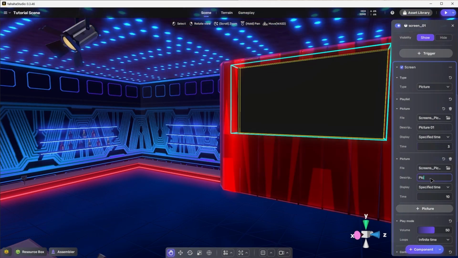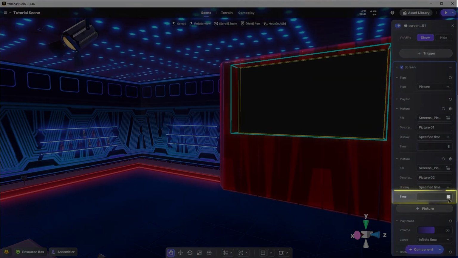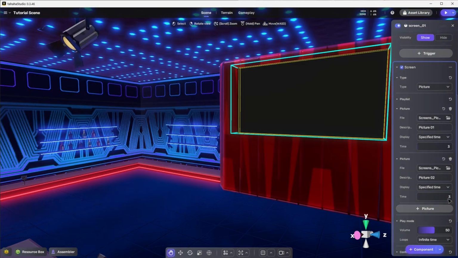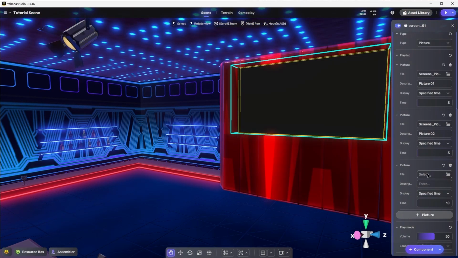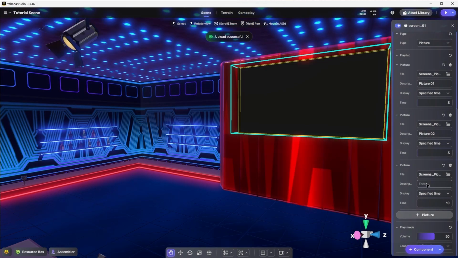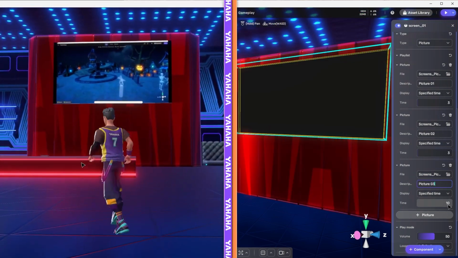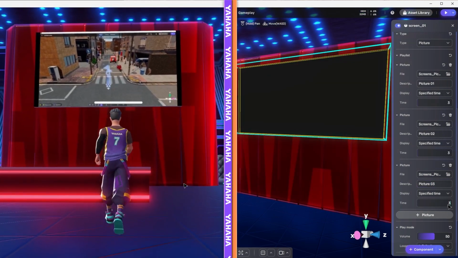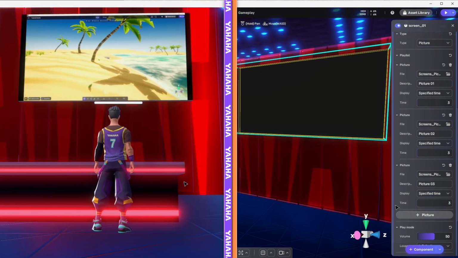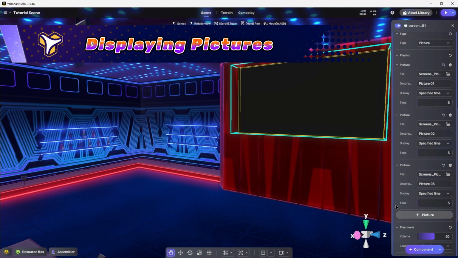I'll call this one Picture 02 and set the time to 3. Then, I'll repeat the process again and add a third picture. Last one in the folder. I'll name it, you guessed it, Picture 03. Alright, 3 is better than 1. How exciting! Now let's use the same web screen to play a single video.